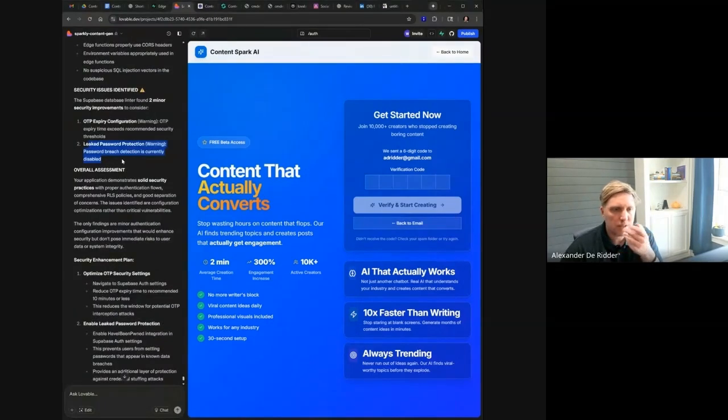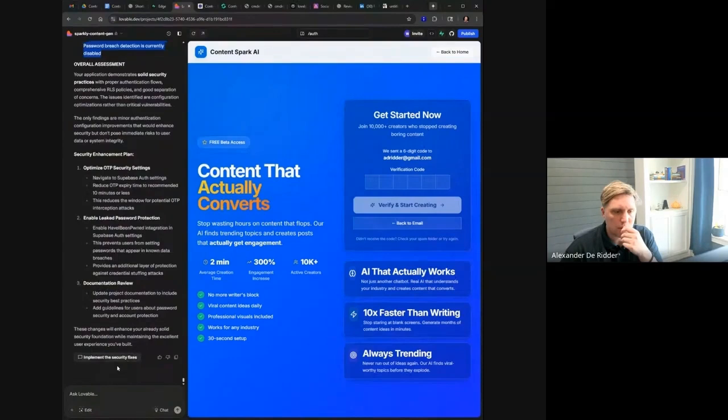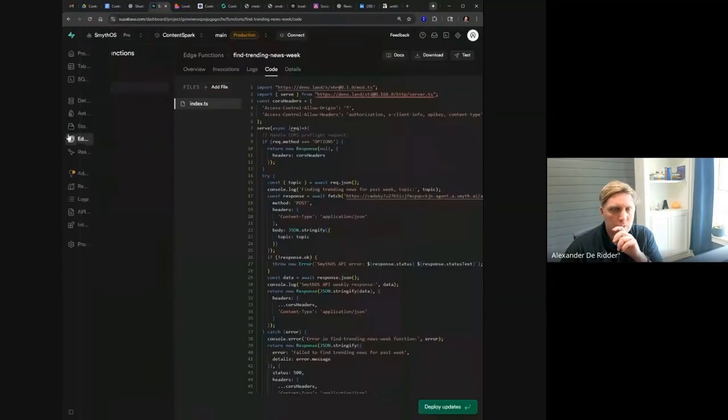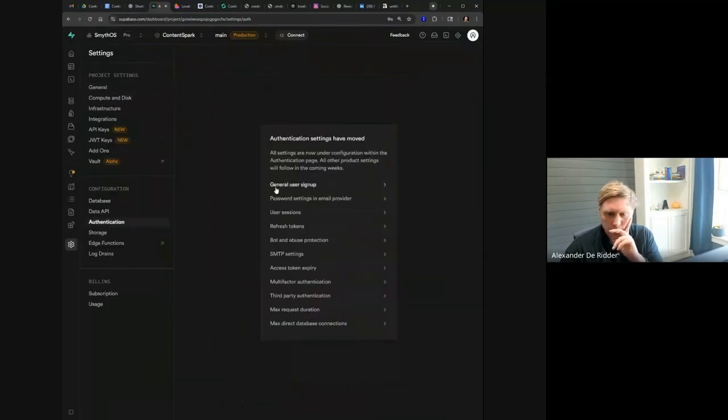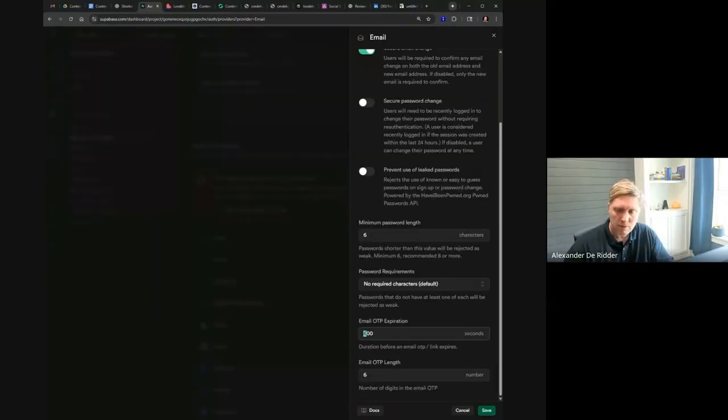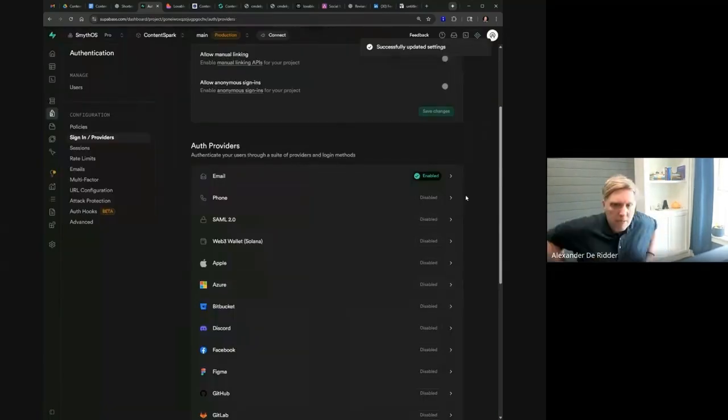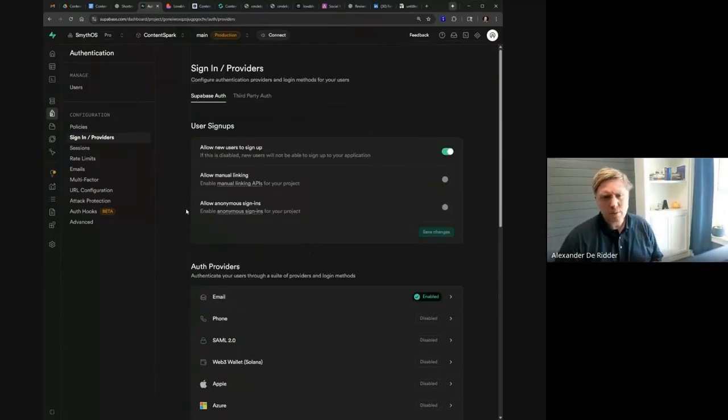I don't have leaked password issues because I don't have passwords stored. But OTP expiry time. So I have to go to project settings and then authentication. Let's see. I'm going to give people 15 minutes to be gracious. So I'm going to change to 900 seconds. Save. And that means that the code that is emailed is going to expire sooner.